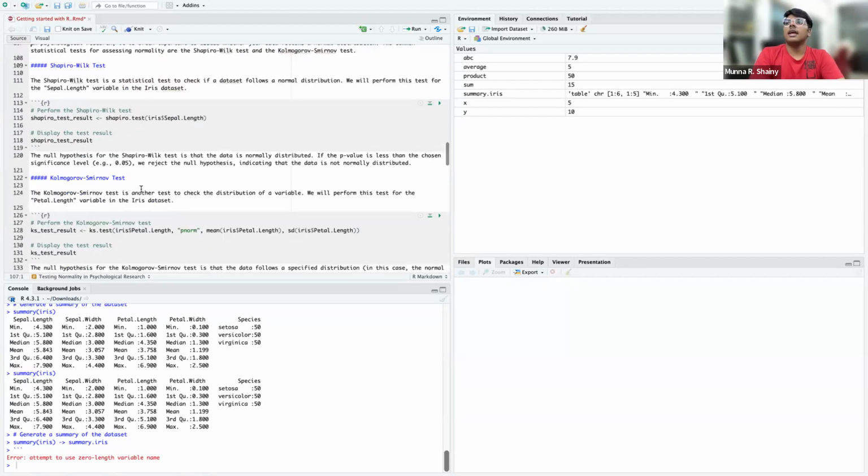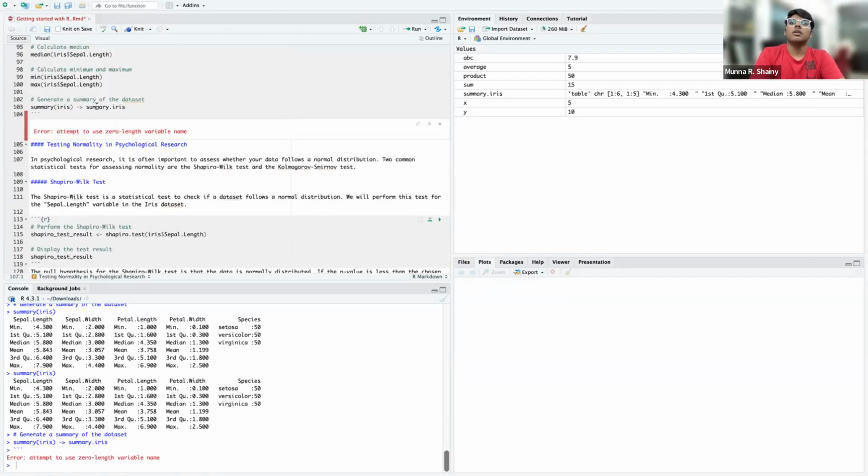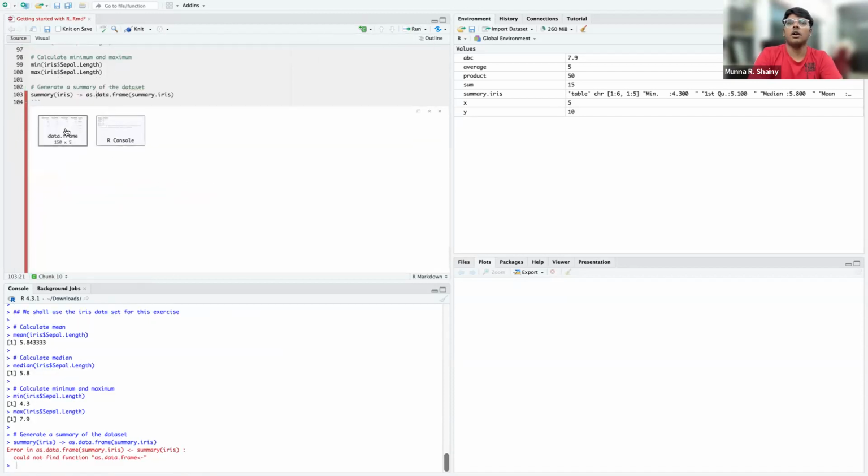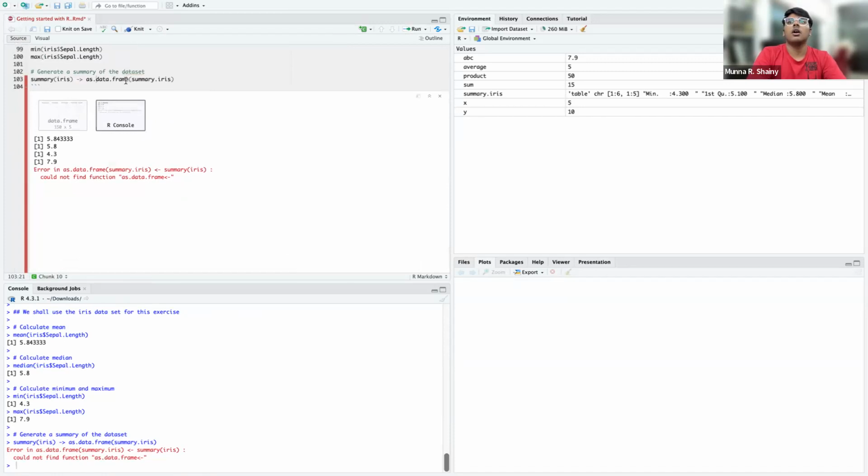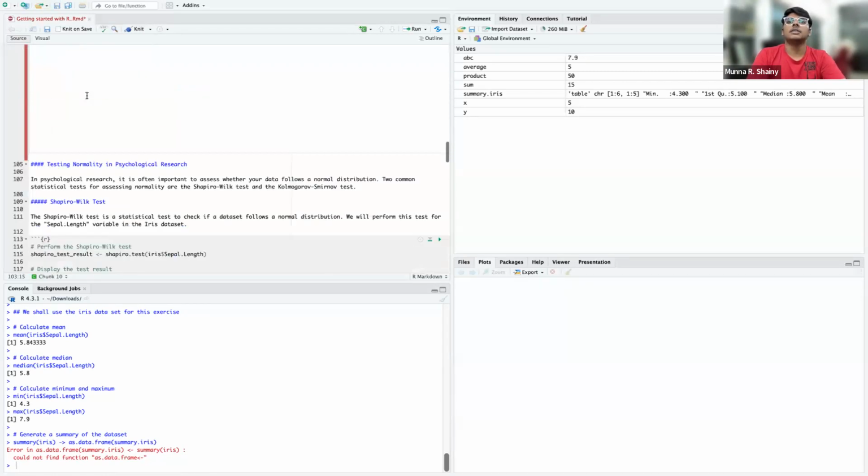Okay, so this didn't work. For this, you have to put it as a data frame, then it will look like a data frame. Sorry, there's some bug. I'll explain this later.